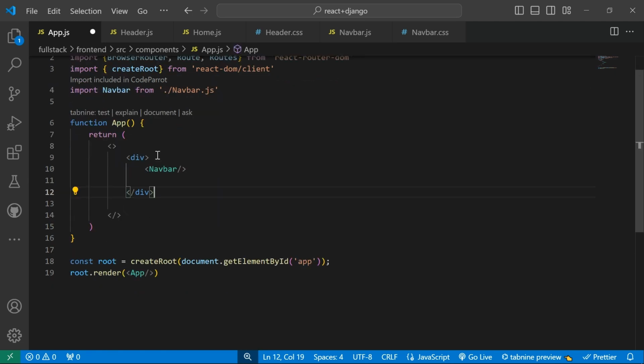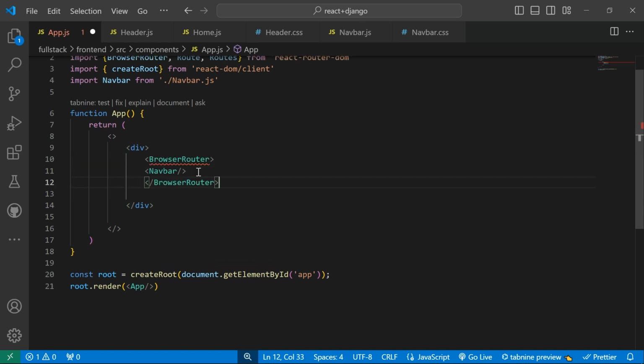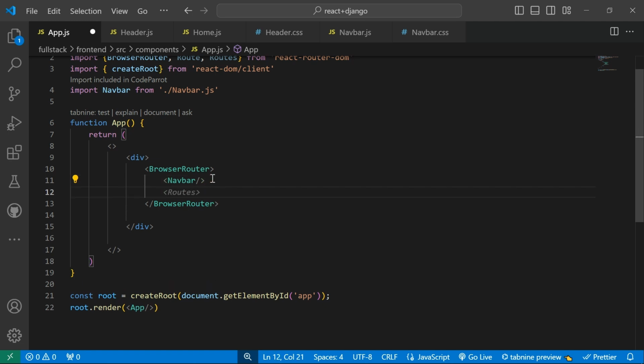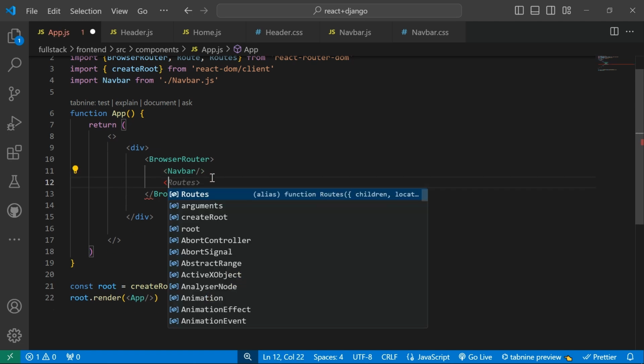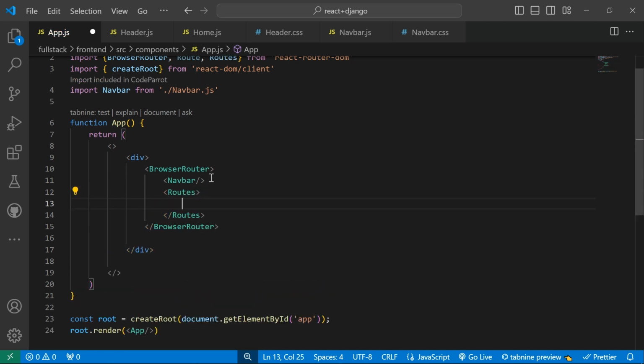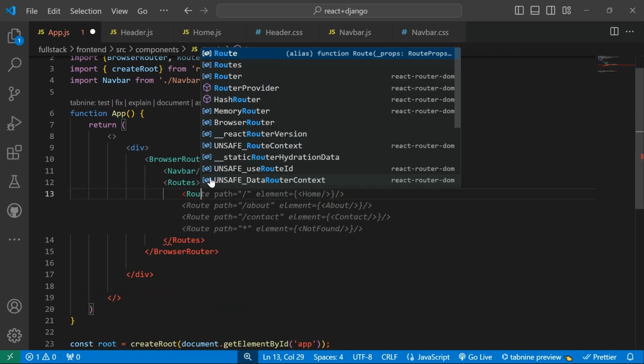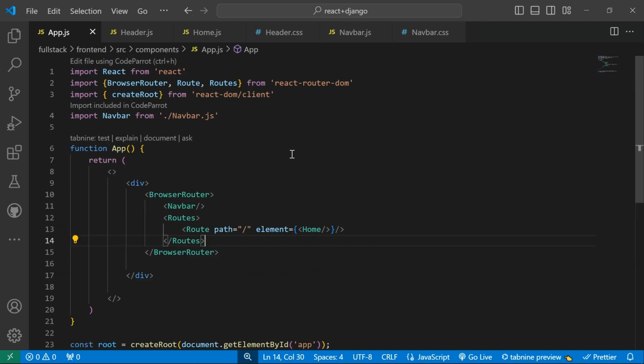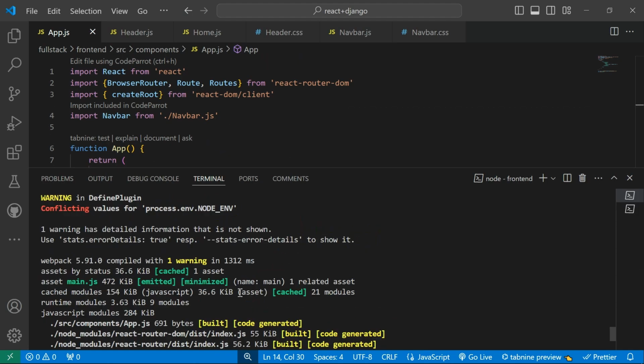Now what I'm going to do is come here. I'm going to wrap everything here with the BrowserRouter. Put this here, let the navbar be on top. Then for this home page, add Routes here, and inside the Routes, I'll add Route. Okay, I think that's all for the setup. Let's cross check and make sure everything is fine.